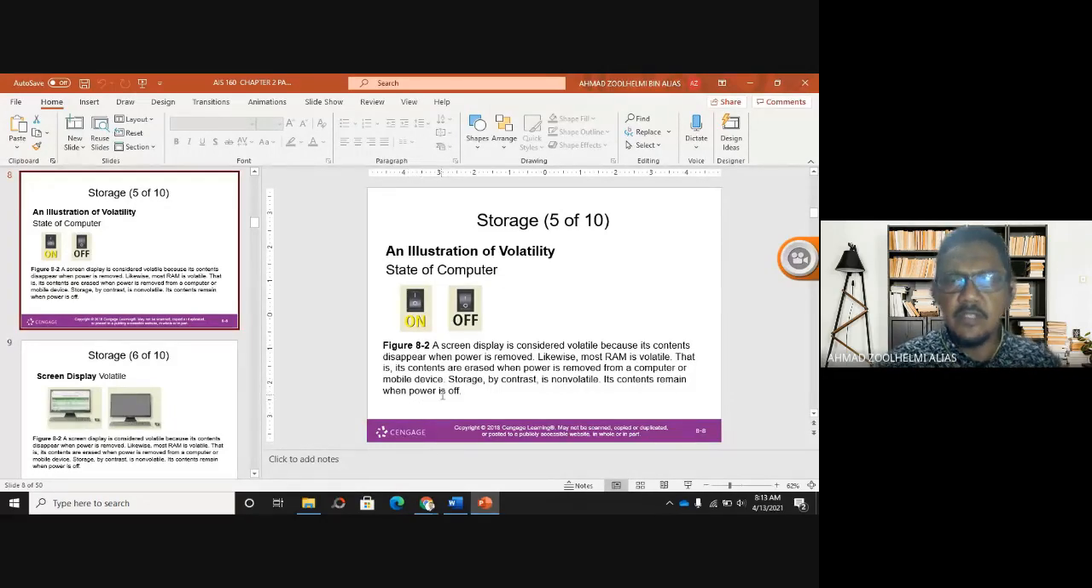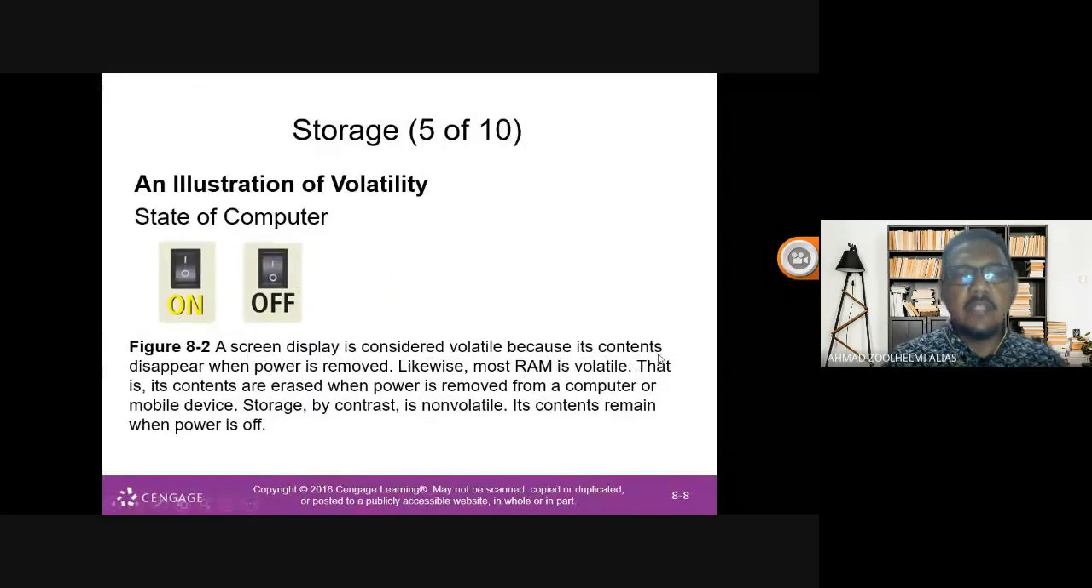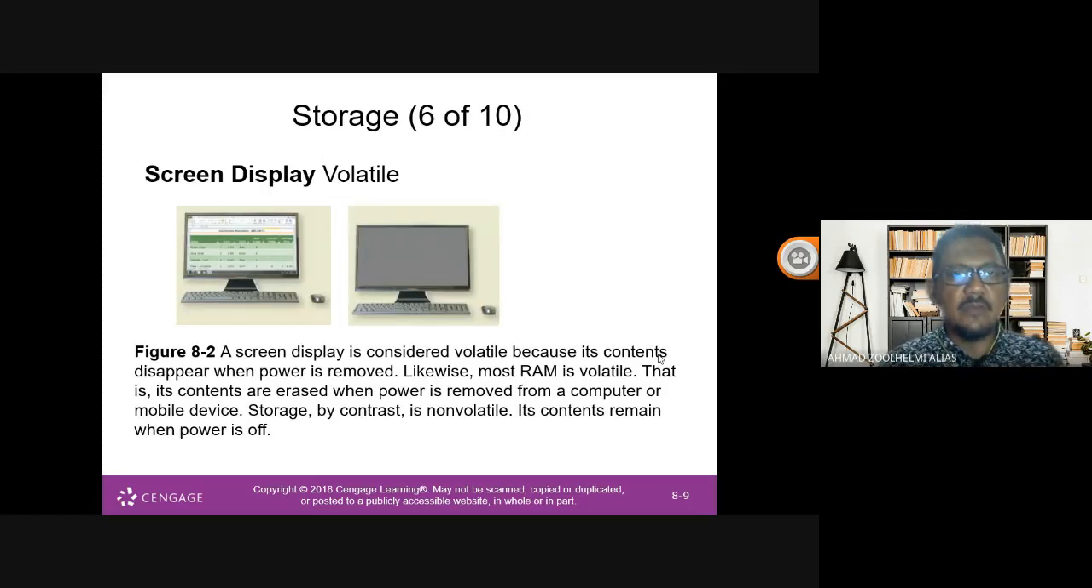Storage by contrast is non-volatile. Bila kita kata storage, dia non-volatile. Macam pen drive, hard disk. Bila kita off komputer, data masih tersimpan lah. Kalau dia tak, if it is not corrupted. Okay. Its contents remain when the power is off. Okay, that's why it's here, volatile.